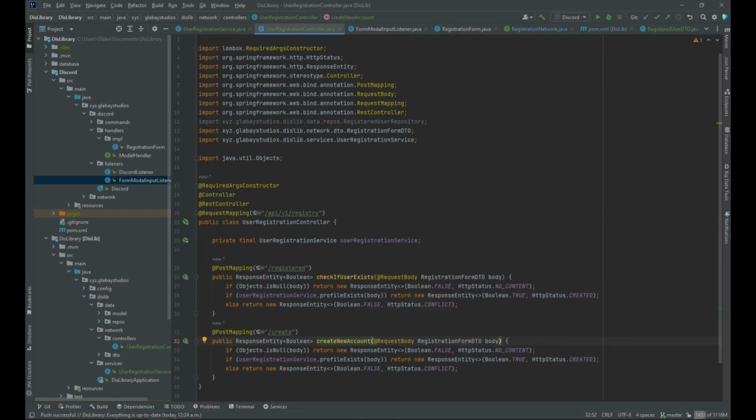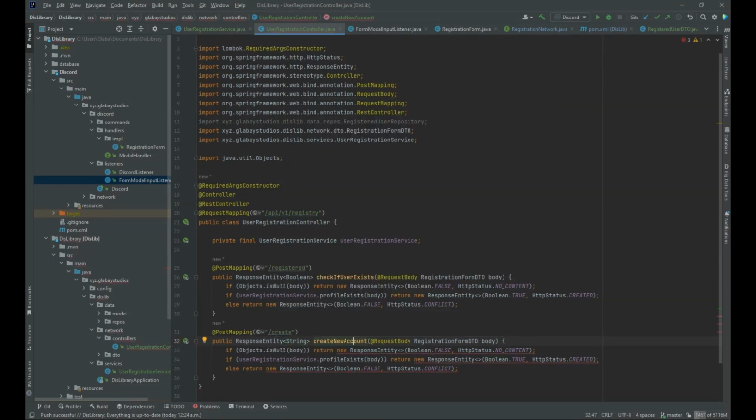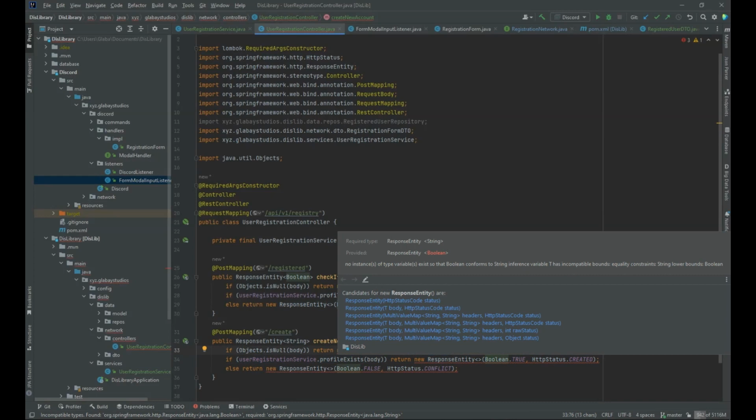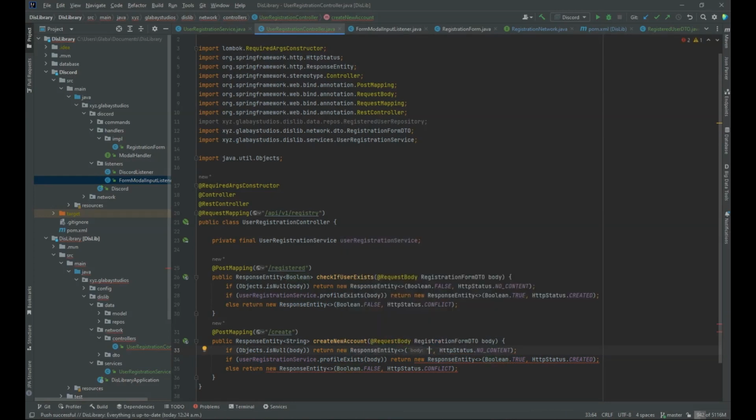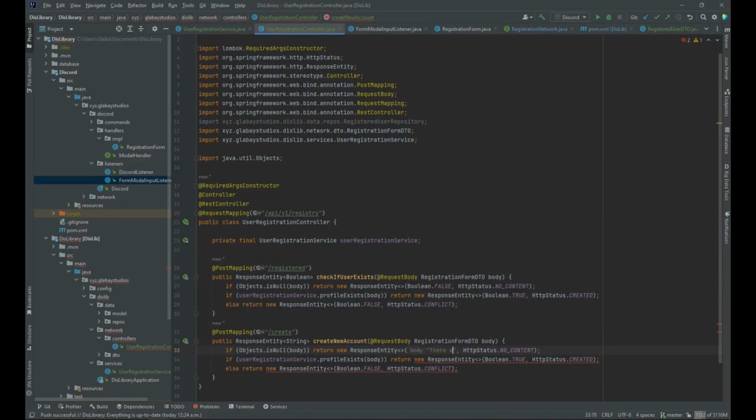So this here is going to return a string this time, just simply so that we can return whether or not something was right or wrong. Give it a little more description to ourselves here. So in this part here, if there's no body, I'm going to just simply return no content, but I want to be able to say there was nothing provided.